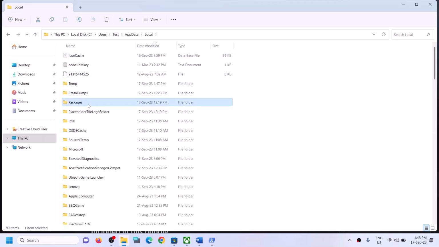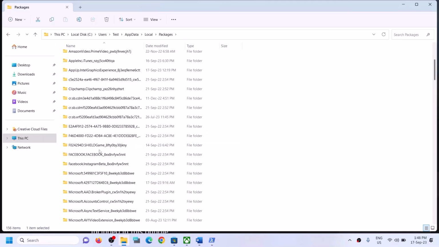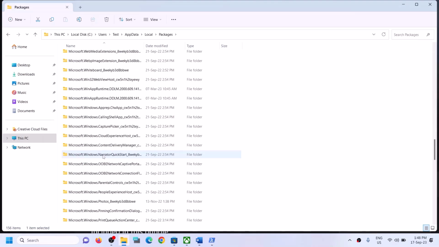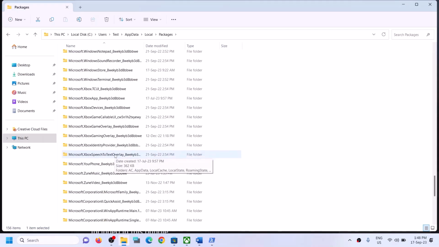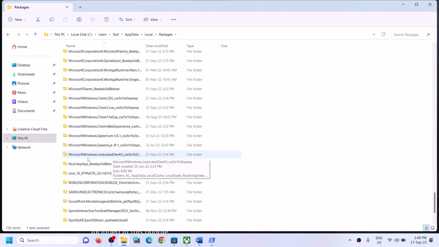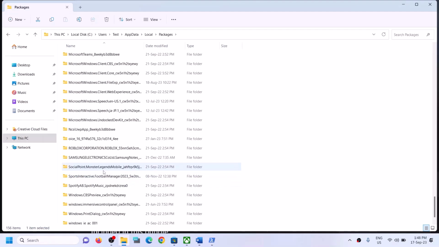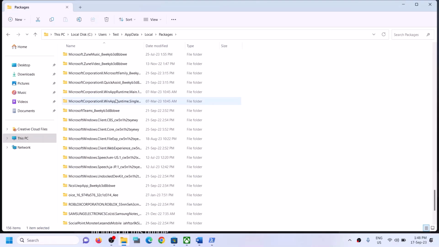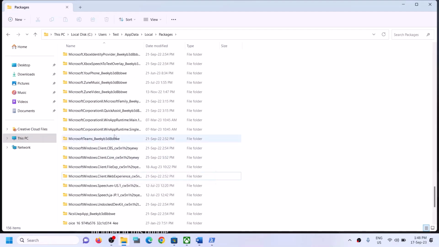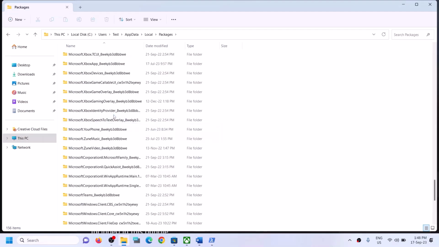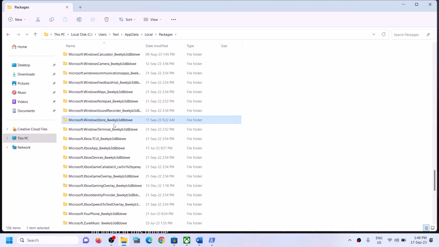Now open the Packages folder. Now scroll down and find Microsoft Windows Store folder. Okay, here it is. So over here you can see Microsoft dot Windows Store underscore some alphanumeric characters.